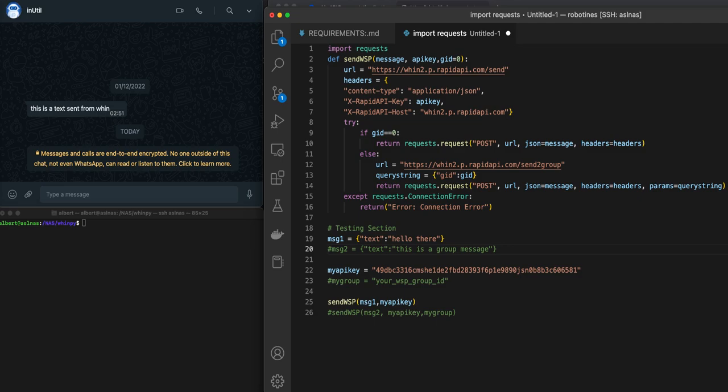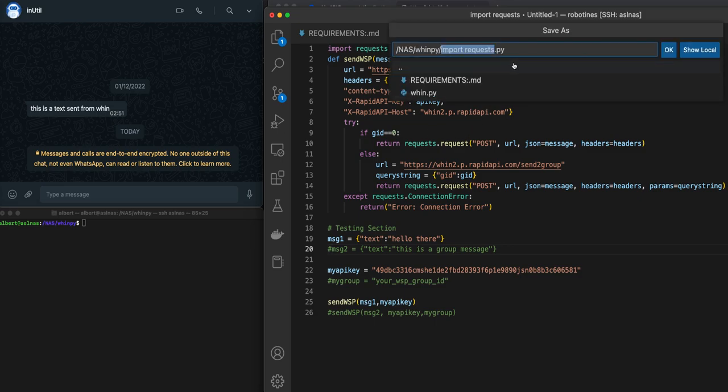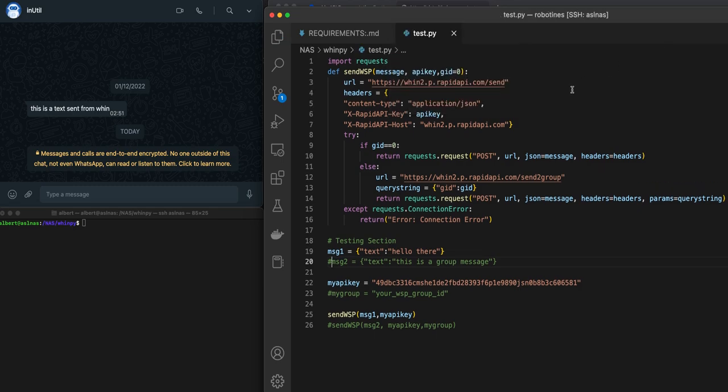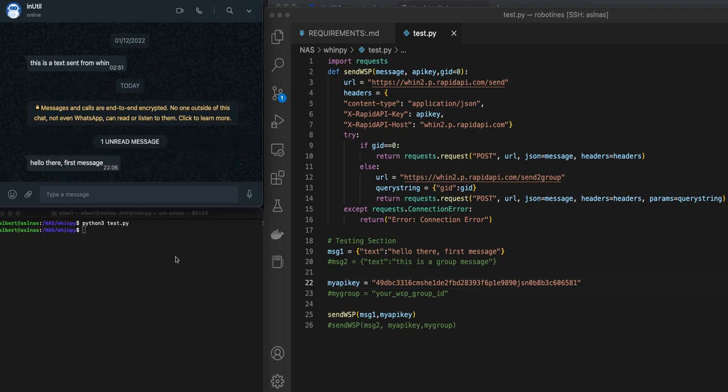So for that, I have to save this file as test. Okay. Remember, we just have changed the API key in here. And first message. I'll put the code in here. And then we'll just execute this by running python3 test.py, and there you go, we get the message in here. Okay, it's very quick, as you can see.